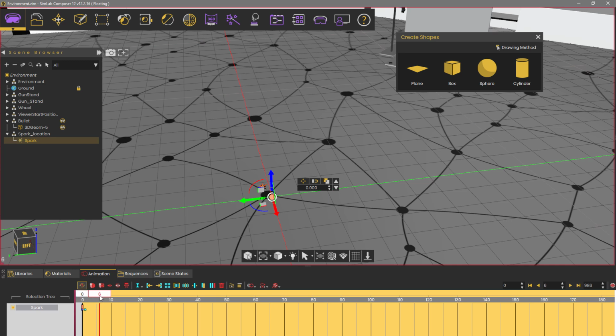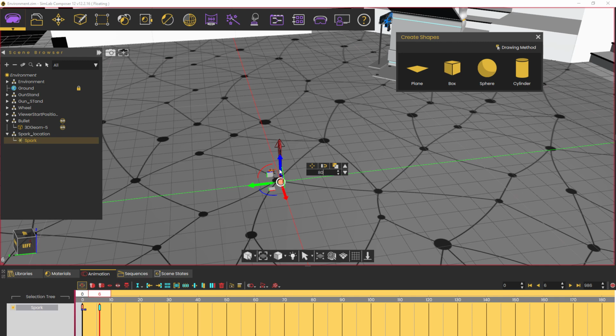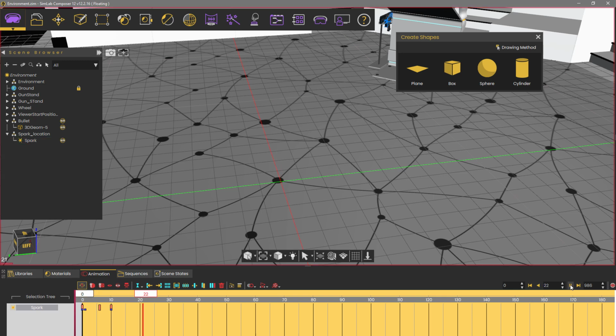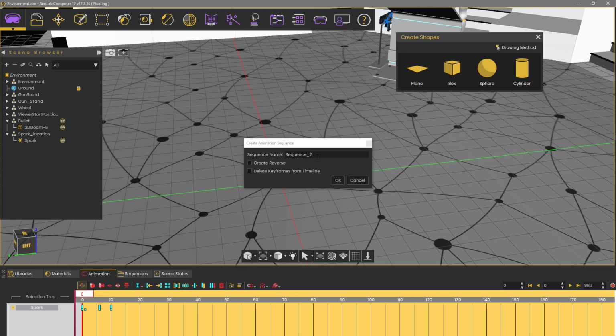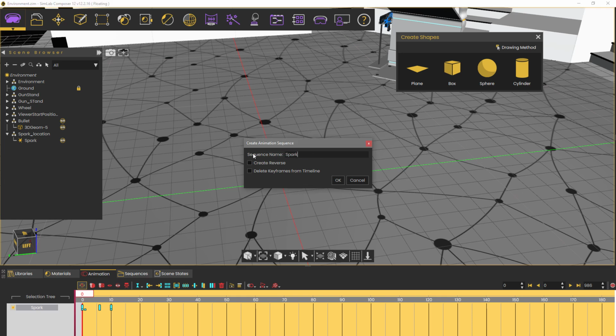Then, move the current time slider to frame 5 or 6 and scale up the spark. After that, move to frame 10, scale the spark down again as much as possible, and click the Hide button to hide the spark at the current frame. Now, if you were to play the animation, you will see that the spark appears tiny, grows larger, then shrinks again before disappearing, which is the desired behavior for a collision effect. Select the created keyframes and click the Create Animation Sequence button, then type a name for the sequence.